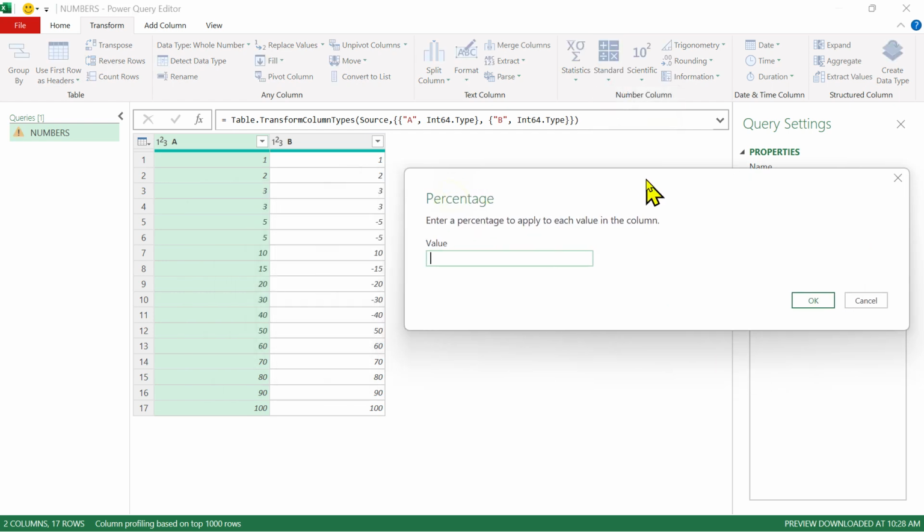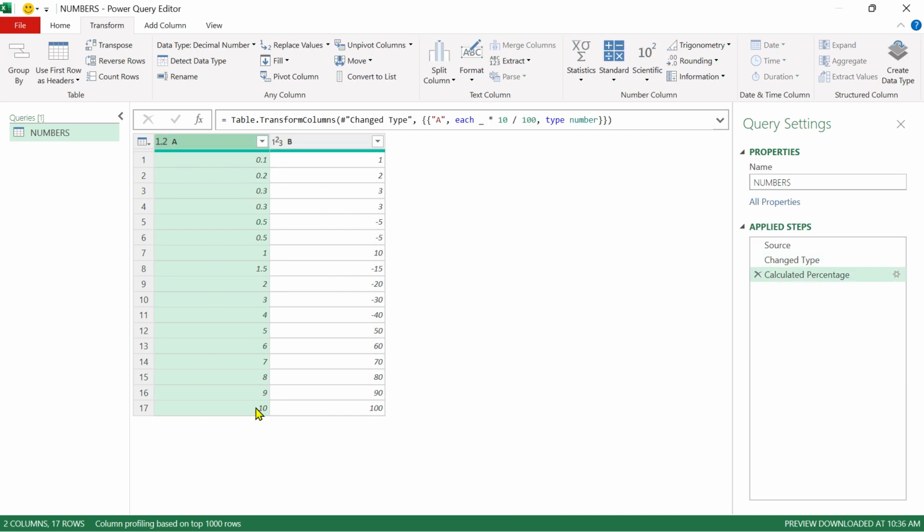I will calculate the percentage, and I want to take 10% of each value in the column. The first column will be 0.1, and that's it. Very, very easy, very intuitive. You're just calculating a certain percentage of each value in the column.